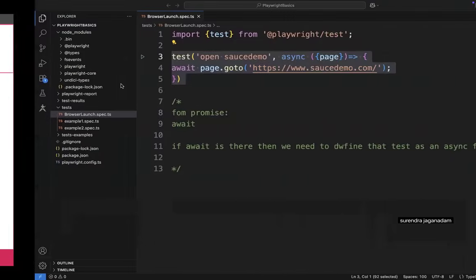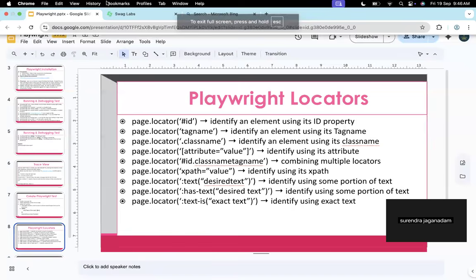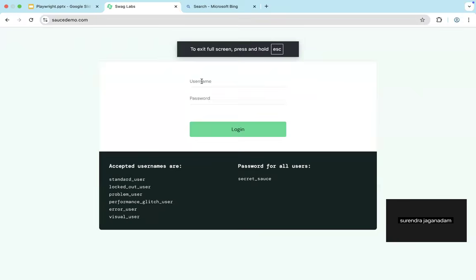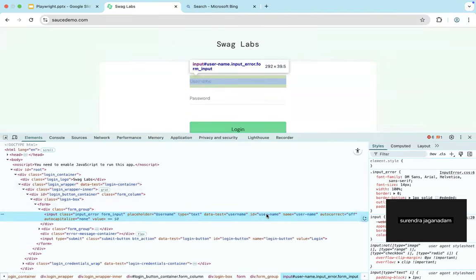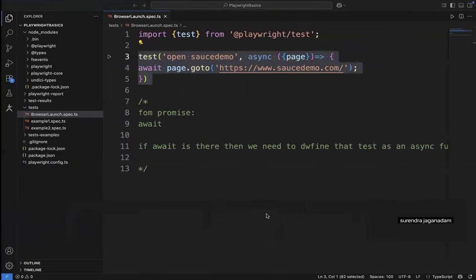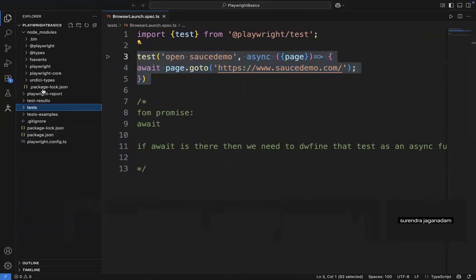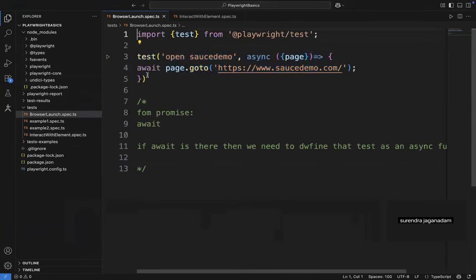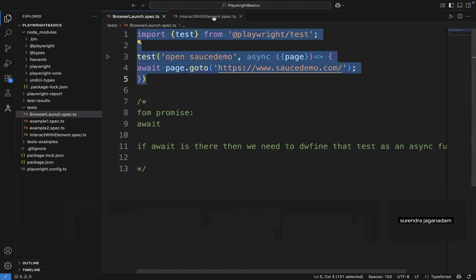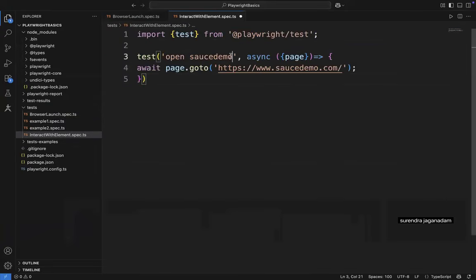So let me pick with an ID. So here, let's go back to the source demo application, where I right click, inspect this element. This element is having an ID. So let's come back to your program. I'm creating a new test, interact with the elements, dot spec dot ts. Okay, that's fine. And whatever the basic test is there, I'm just copying the test from yesterday's program and putting it here.